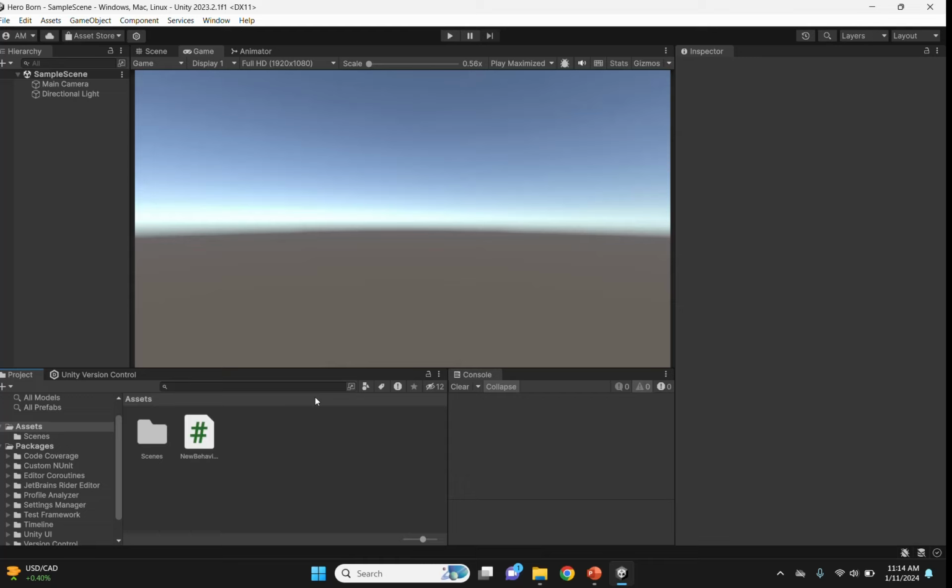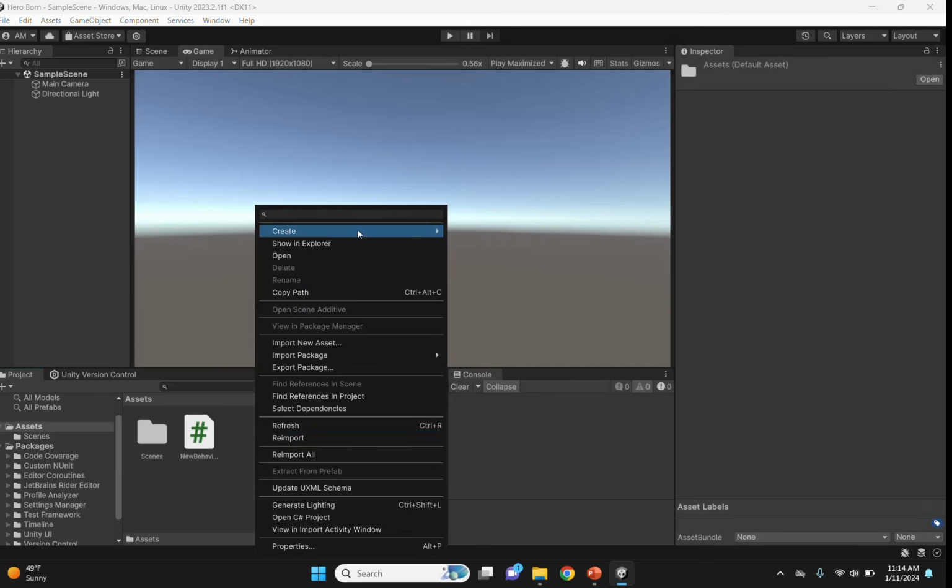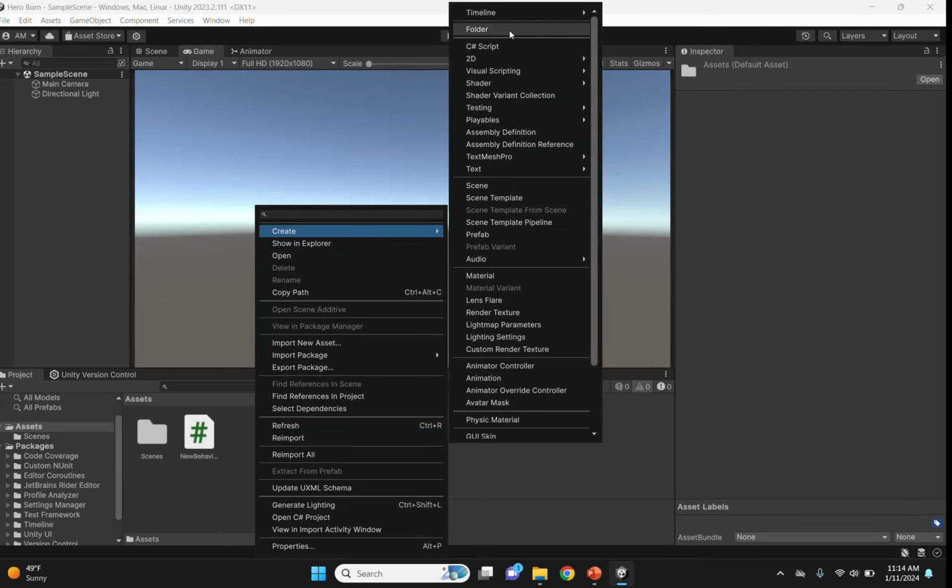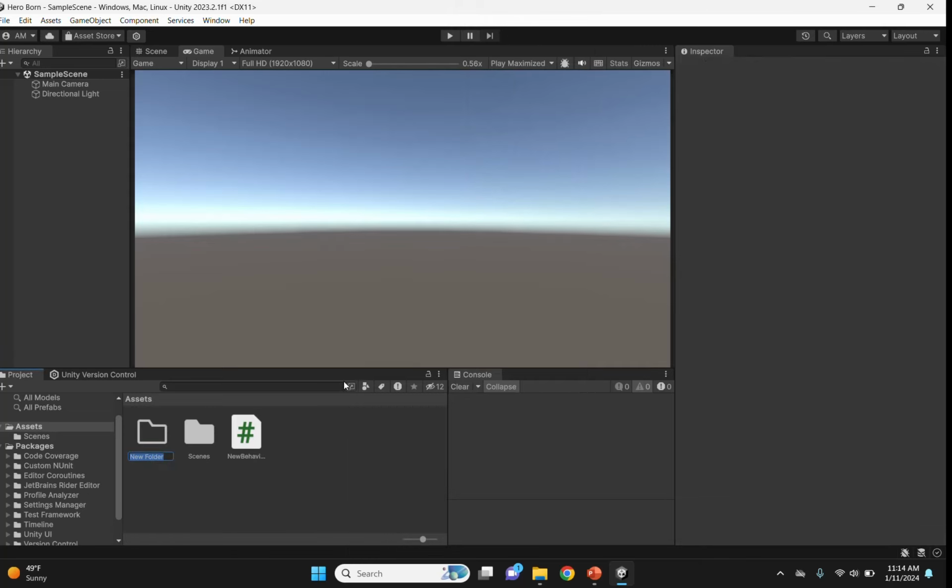Organization is key in any project, especially in game development. Let's keep our workspace tidy. So let's create a new folder in the project tab for our scripts. So right click and create, and then folder. So let's name it scripts.